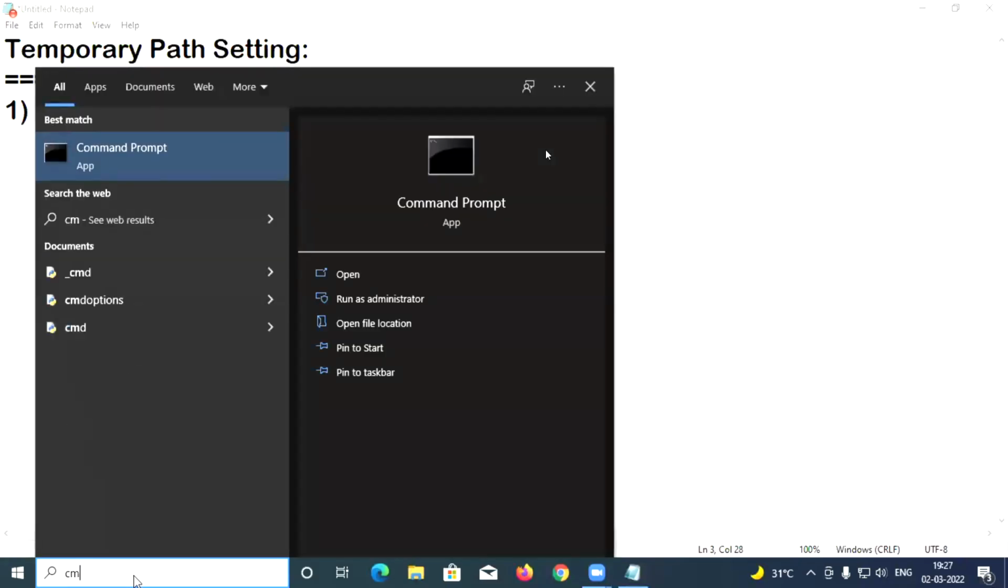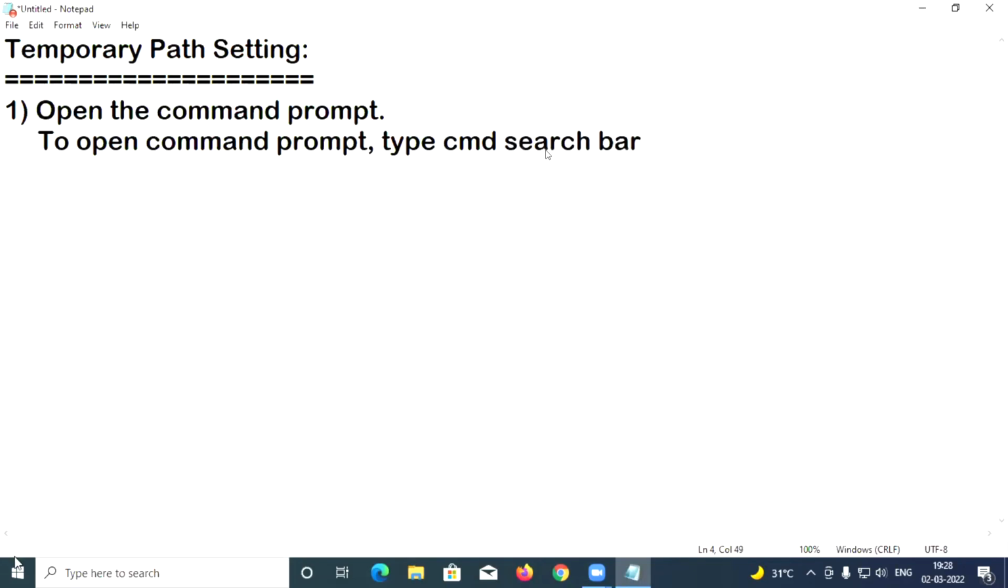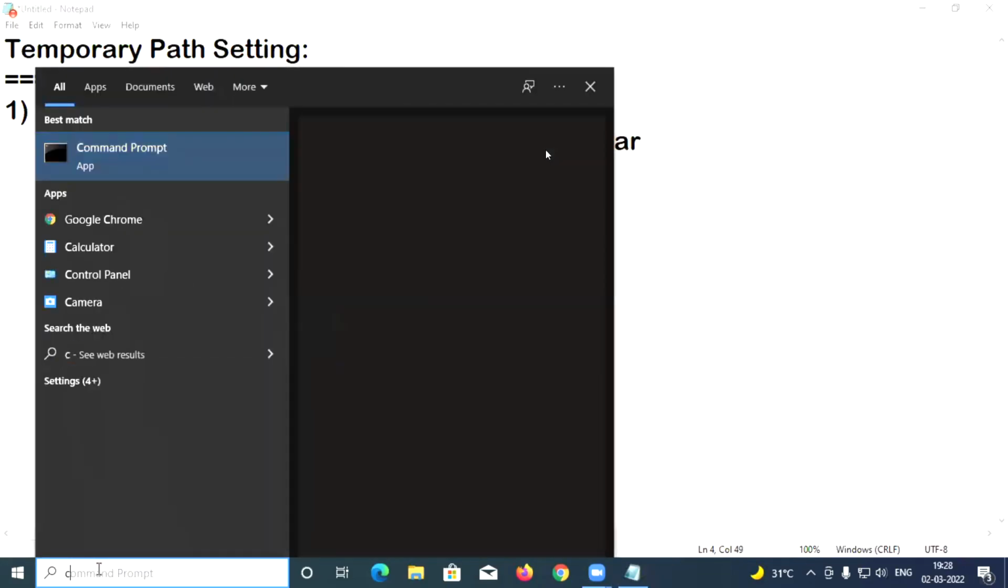First, open the command prompt. How to open command prompt? You can just type CMD here. You'll get this one. After that, right click, run as administrator. So write that one also. To open command prompt, type CMD in the search bar. So here in the search bar, you have to type CMD.